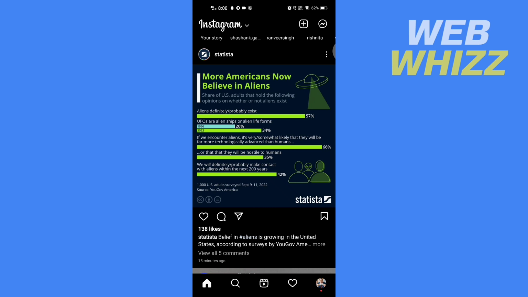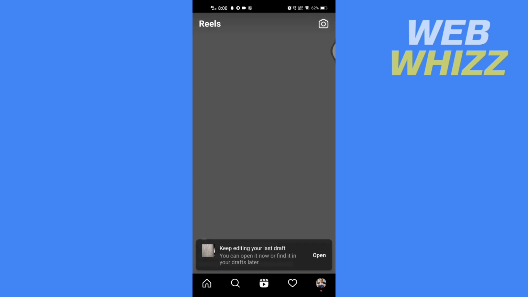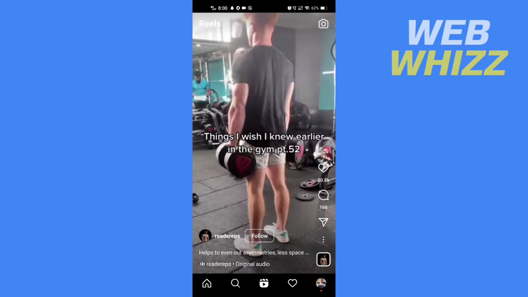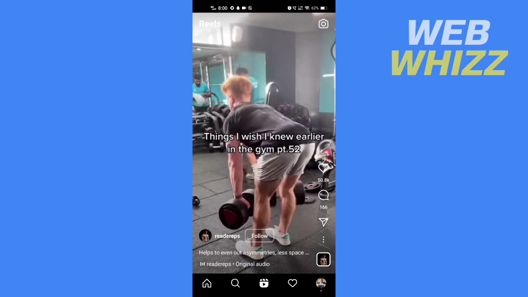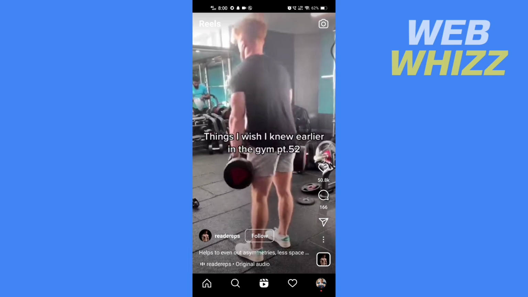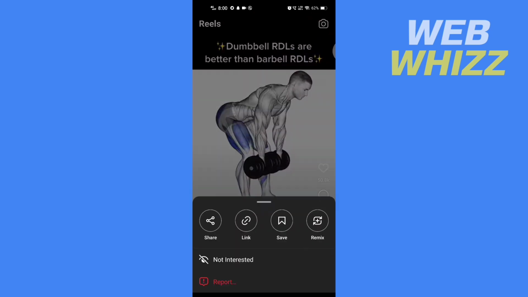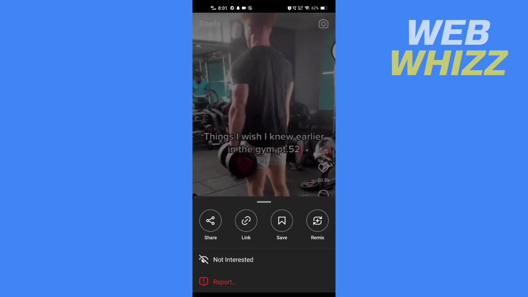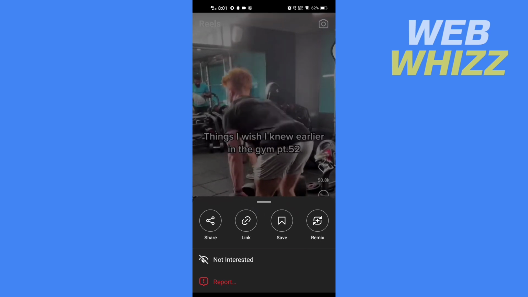So for example, if I want to reverse a reel, if I want to reverse this reel, if I tap on these three dots in the bottom right side under share, here is an option to share, link, save and remix, but there is no option to reverse.